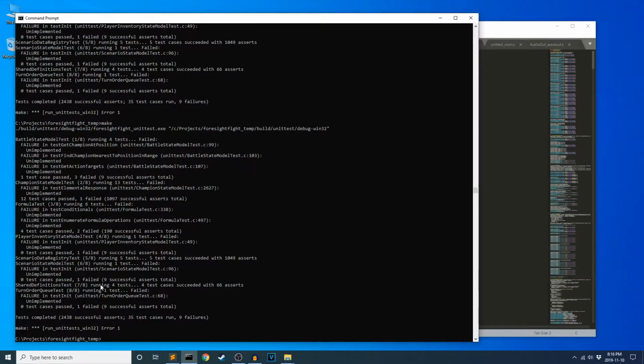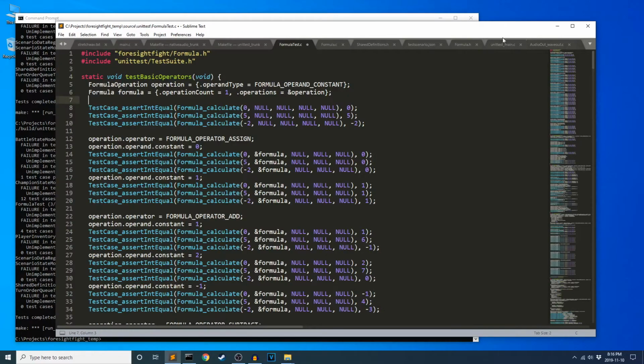Scenario state model test needs to do a bunch of stuff. Mostly I just want to make sure I get the things upstream from battle state model. So champion state model needs to be done. That one's close. I just have one thing to wrap up there. Formula is almost done. A couple of things involved there. Okay, so maybe I'm closer to done than I thought.